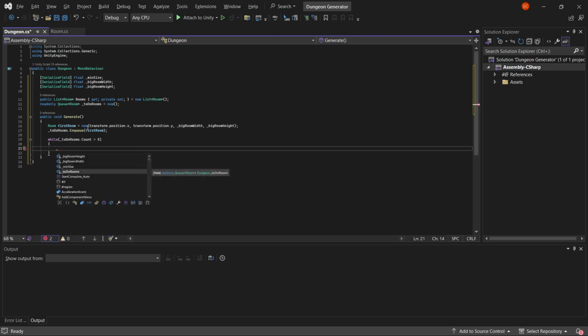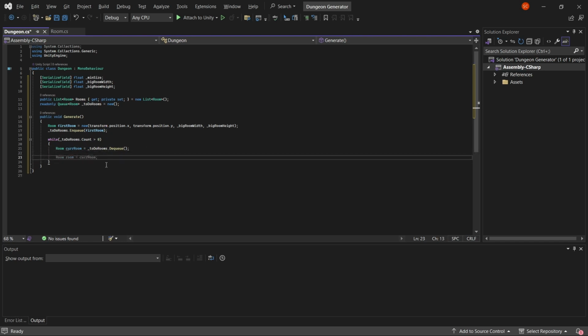Rooms dequeue, and let's call it current room. Okay, so now we want to check if we can divide the room. For that, I'll first make helper functions. These are mostly for readability.